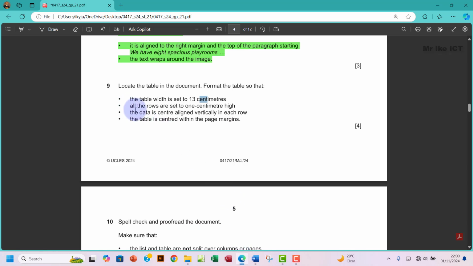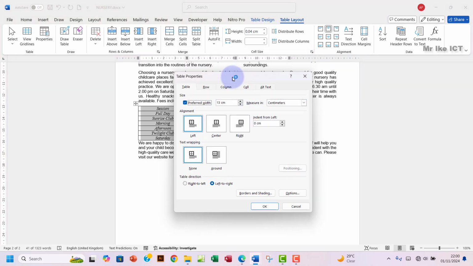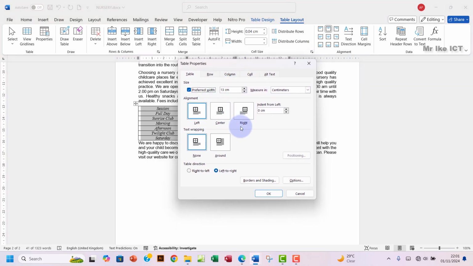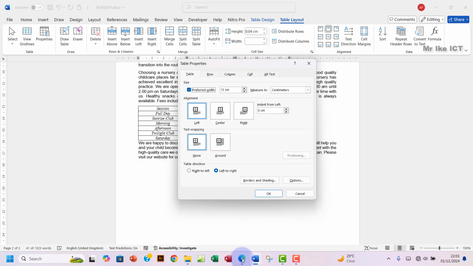The next one: all the rows are set to 1 centimeter high. So what you're going to do again is expand the Cell Size group of the Table Layout tab. Let me just be sure of what I'm doing. Okay, do the rows, 1 centimeter.